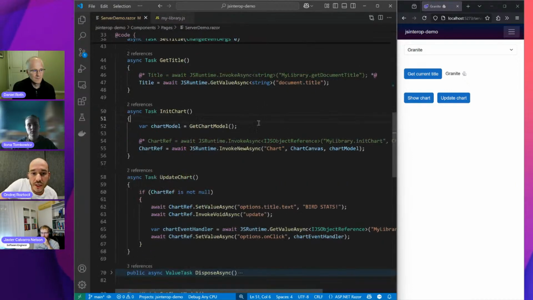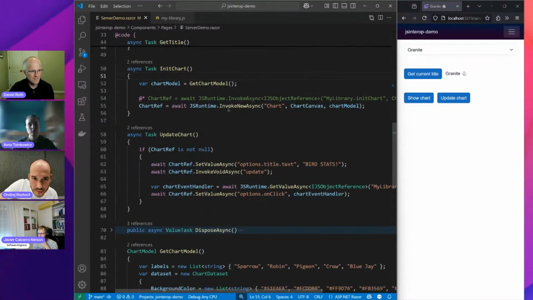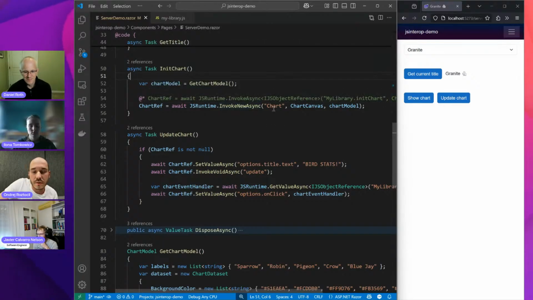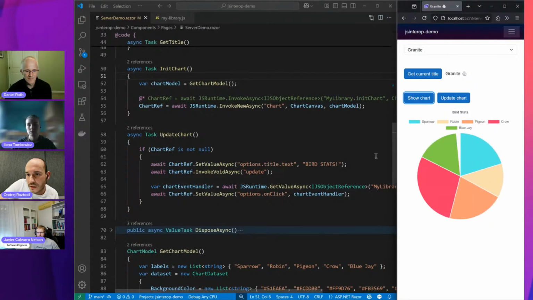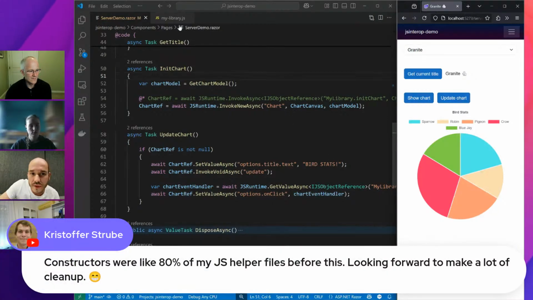So now you can do it again directly from your C# code without writing the wrapper. So here we call invoke new async, which is again a new API method. We specify the name of the class, and we pass some parameters, and then again we get a chart here, which otherwise we would have to write the JavaScript wrapper for.